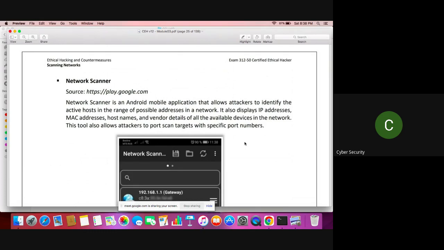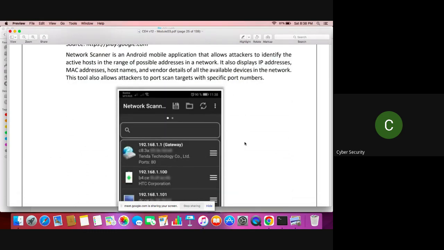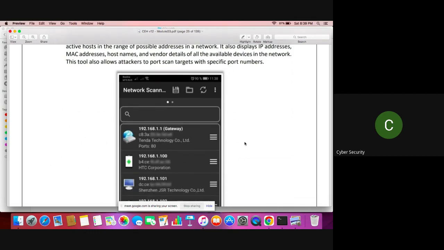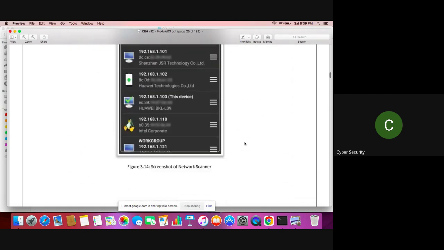So another tool is Network Scanner. Also the same thing. It allows an attacker to identify active hosts in a range of possible addresses in the network, displays IP addresses, MAC addresses, host name, and vendor details of available devices in the network. It allows attackers to port scan targets with specific port numbers.